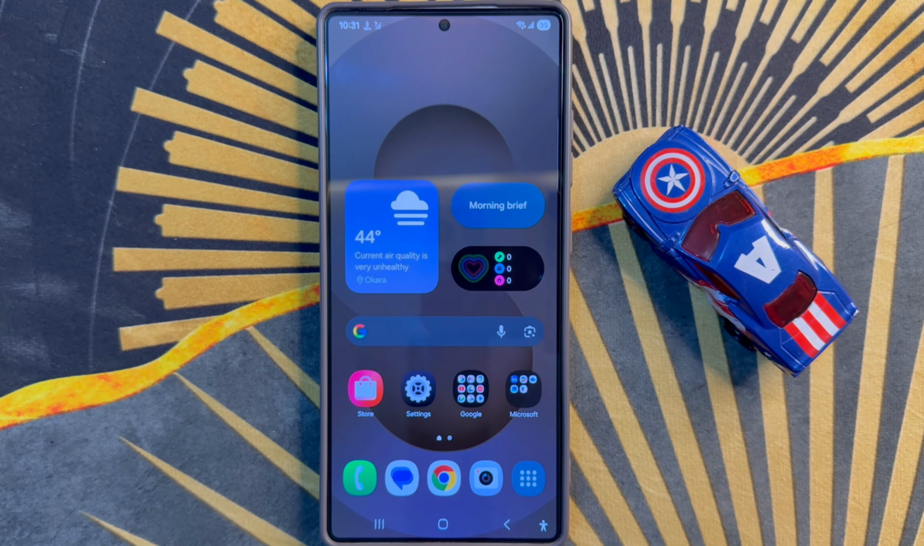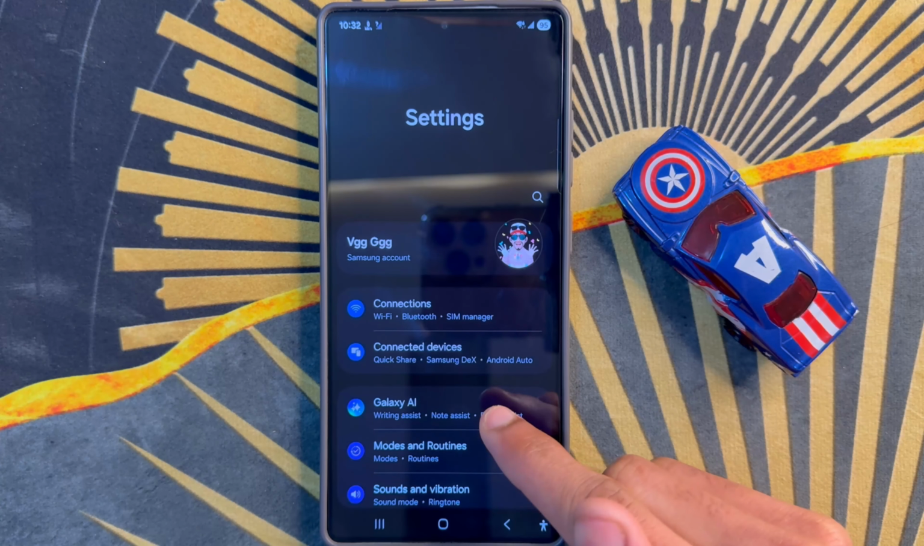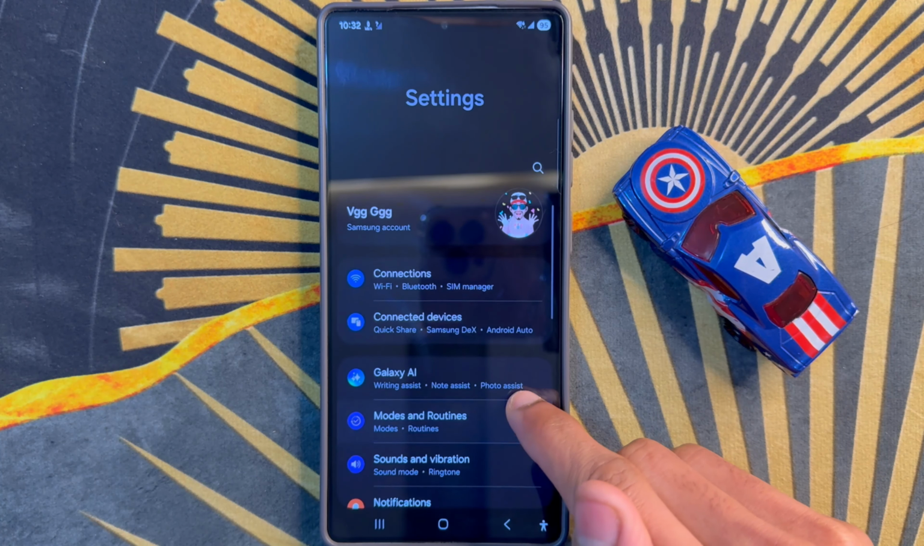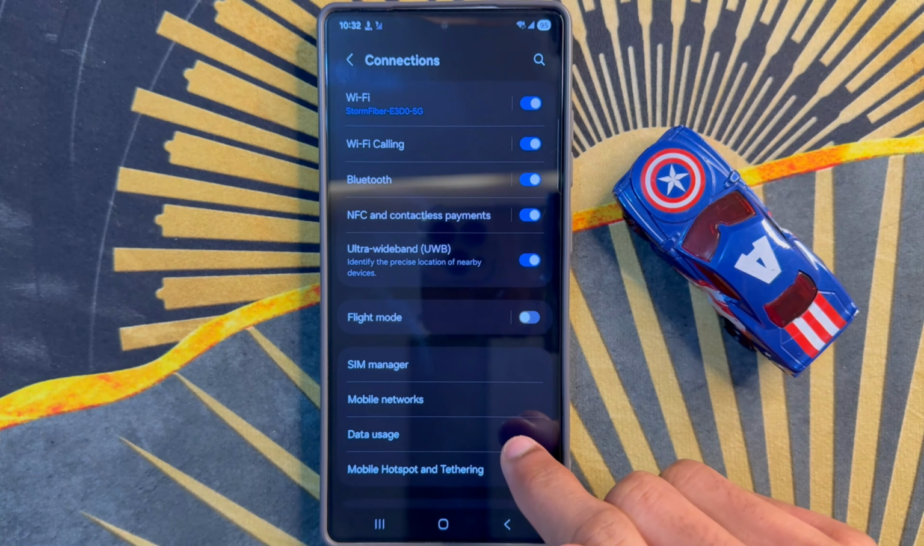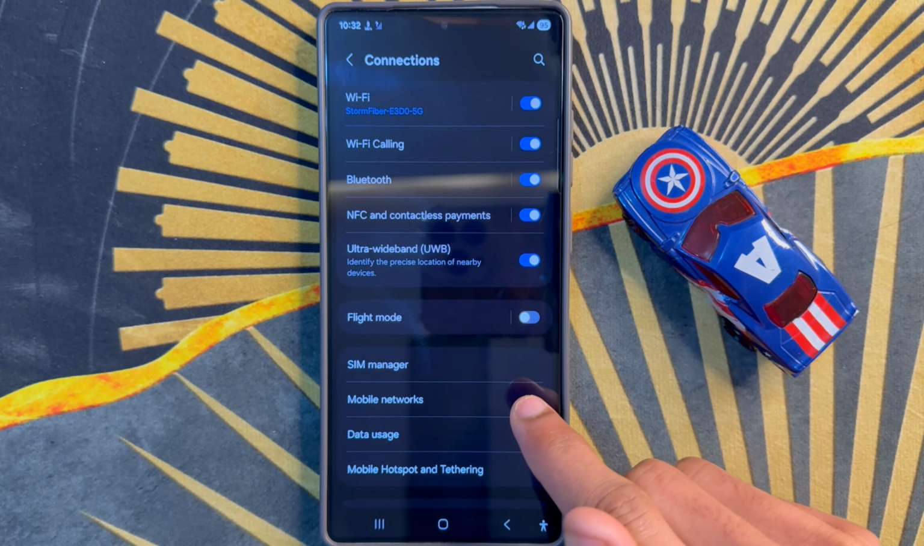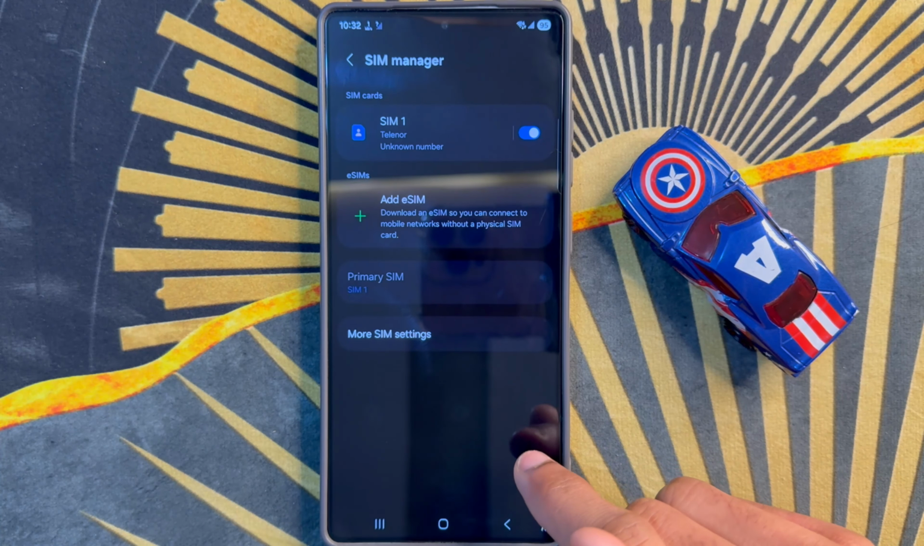Let's start the video. First of all, go to App Library. Here, click on the Settings app. Now in Settings, scroll down. You will see the first option is Connections. Click on Connections. After you click on Connections, click on SIM Manager.